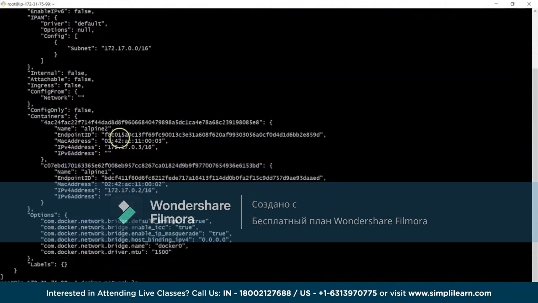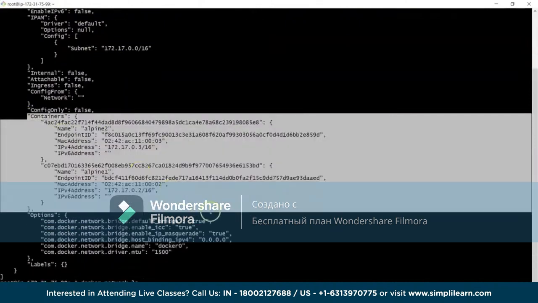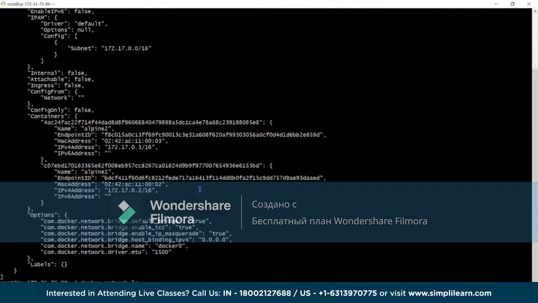Now if you scroll down, you can see that two containers are available here. I did not provide any network details, but the two containers which I deployed are basically running inside this network. And you can see that the bridge name docker0 is the network which gets created and configured during the installation of Docker.